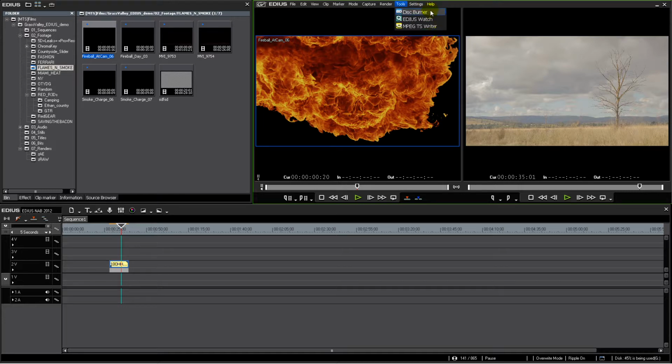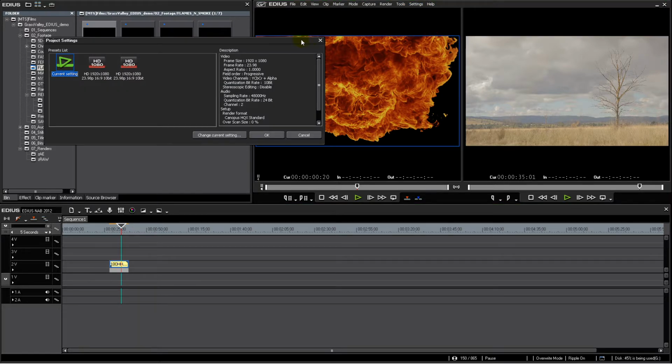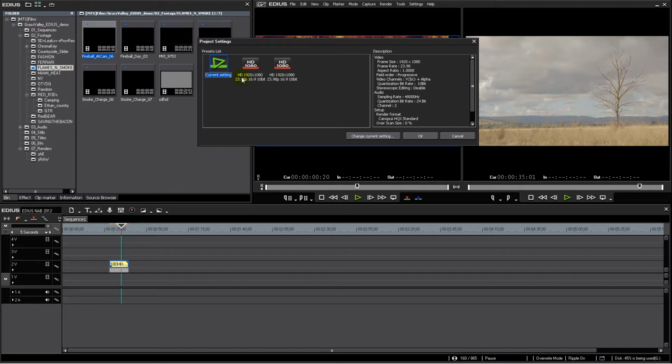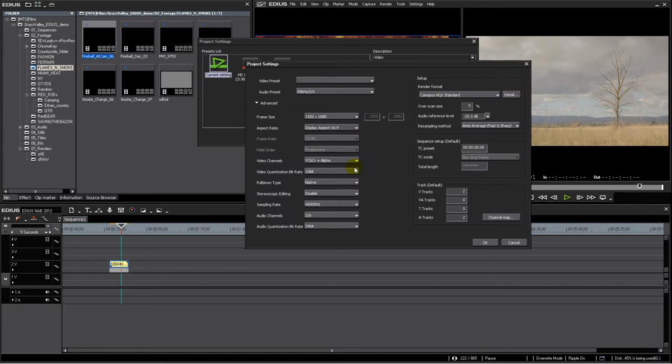If we go to settings, project settings, we'll be able to see a lot more of what's available to us. So at the moment, we're having a look at the current project settings, and if I just click change current, we can go through some of these cool changes. So one of the biggest changes, and this is really exciting for me, especially because I do a lot of color work, is the fact that Edius now supports 10-bit and works in a 10-bit color space.